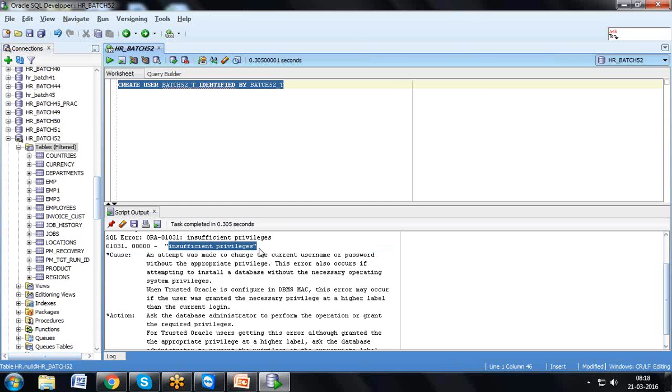Yeah, but I can't directly give because this user doesn't have admin access. Then who has the complete privileges? The system schema has complete DBA privileges. DBA is a high-end privilege, database administrative, whatever you want, you can do with that. The HR schema, I believe, has only read, select, insert, update. It doesn't have a privilege to create a user.